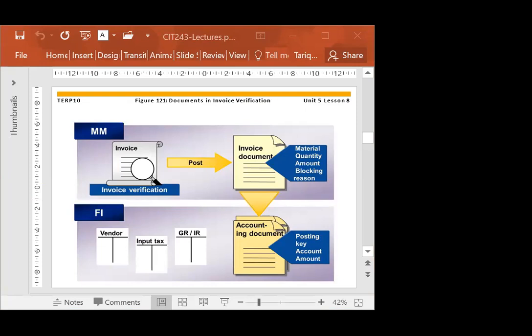Now, the invoice document basically consists of a header and at least one item. So when you post the invoice, it will let you verify the material quantity which you received.